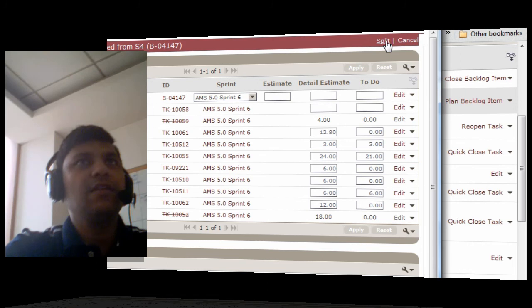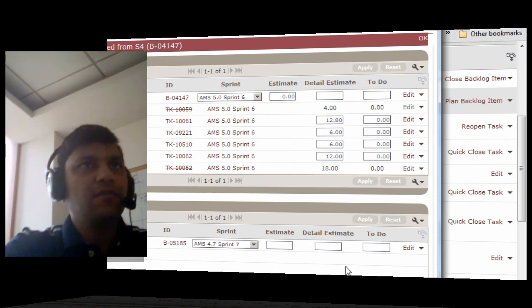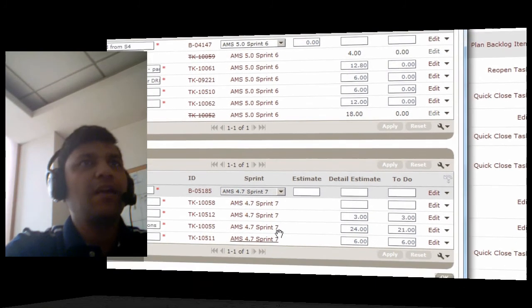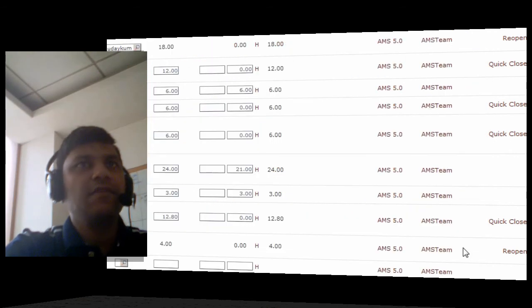When you click on the split option, what will happen is that all the tasks which had a to-do value greater than 0 will be listed in the below section. So if you see, these tasks have been automatically moved to sprint 7 from sprint 6, whereas the tasks which were done, which had 0 to-do hours, remained in sprint 6 in a completed status. You can finally click on apply and say OK, which completes the splitting process.